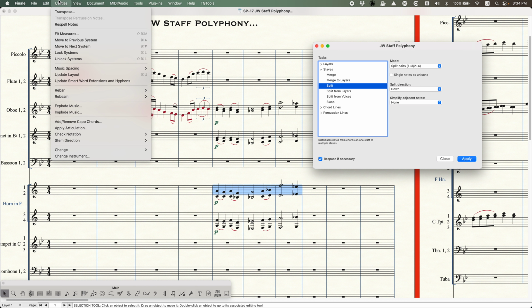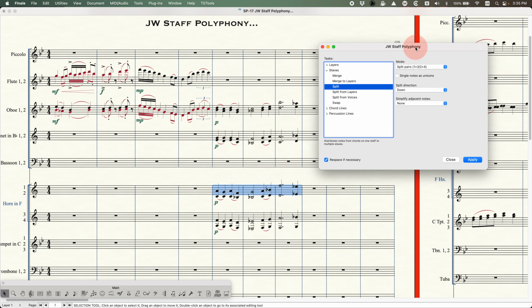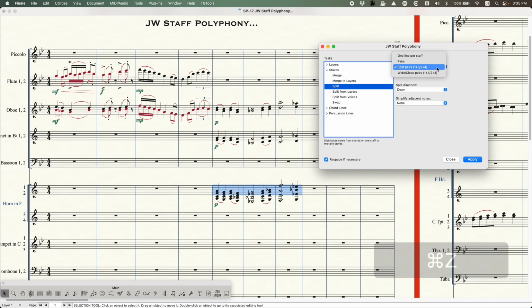I don't believe that the explode music function has that type of split pair situation. No, it doesn't. So again, one more advantage to JW Staff Polyphony here. There's also a wide and closed pair, so that would put 1, 4, and 2 and 3 together, just like that. I'm not 100% sure of the context of that, but I suppose maybe in some woodwind stuff, you can do this in a closed type of situation. So that's an option as well.